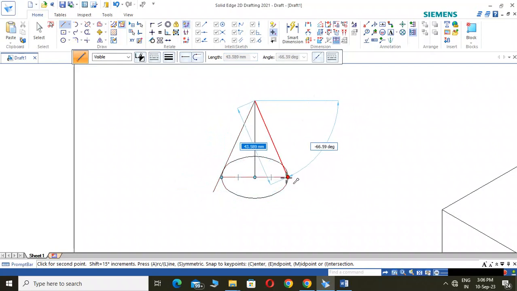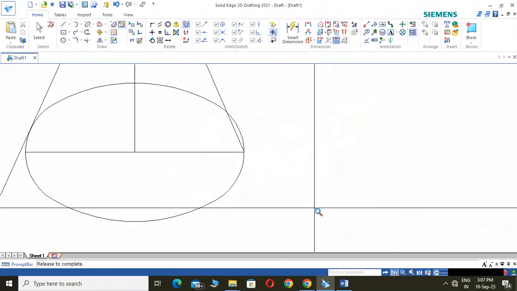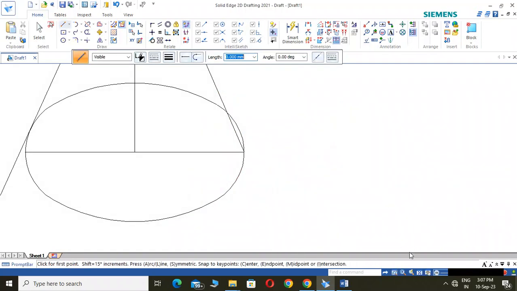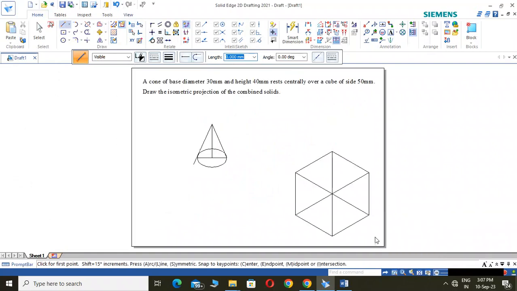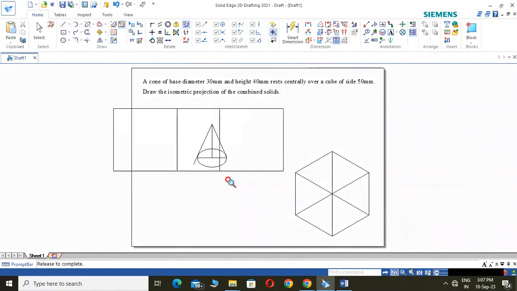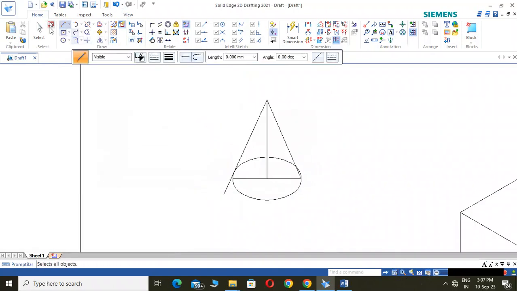Don't connect to this point. If you connect here, what happens? You can find the small gap here. It's not correct. You have to join as a tangent. Delete this line.